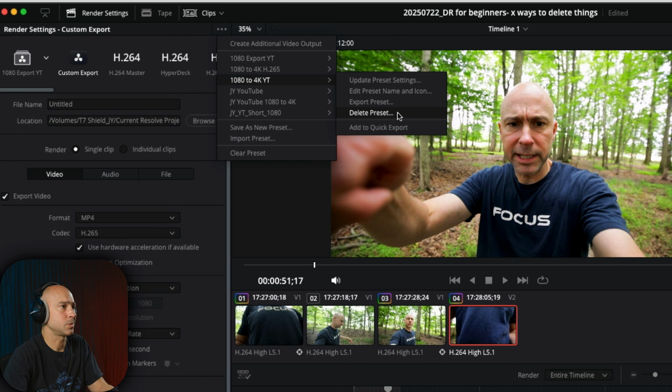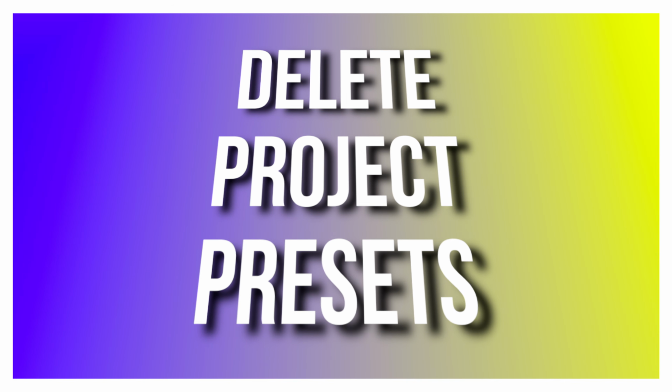Maybe I came up with something that doesn't work so good anymore, or in my case, I actually have like multiple of the same thing here. So I could just go ahead and delete some of those presets, so that way my little preset area there isn't so clogged up. Another tip on deleting presets is if you have project presets.